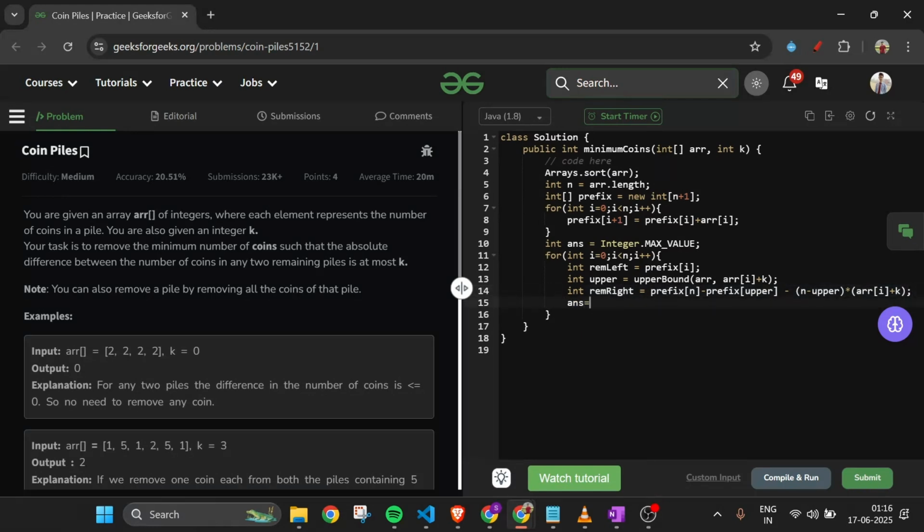And after that what I'm going to do, I'm going to update my answer to what? Answer is equal to math.min of current answer, comma, rem left plus rem right. I think you guys have got it, and once I come out here, I will simply return my answer. So this is what we have to do. We just need to implement this upper bound function, which is extremely easy, a binary search. Let's do that as well.